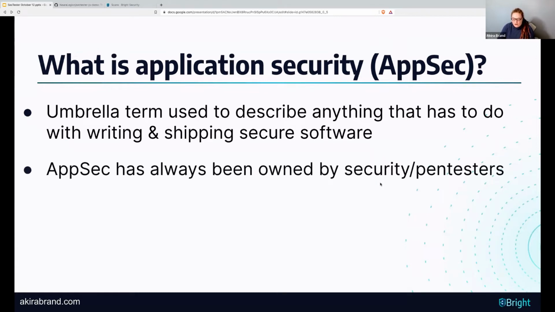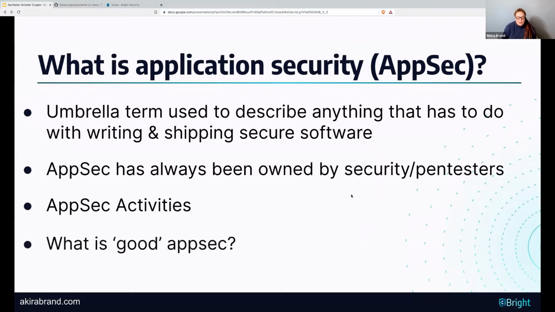AppSec has always historically been owned by the security team or by penetration testers. But nowadays, what is going on is that developers are needing to own it. And on that note, what does that mean that developers have to do? Well, one thing is that developers have to now learn how to integrate security tooling into their own pipelines. They have to learn how to integrate security tooling into their own workflows. They have to understand what secure coding even means.